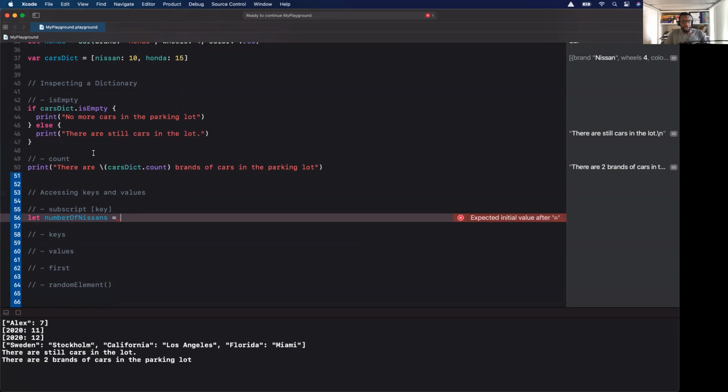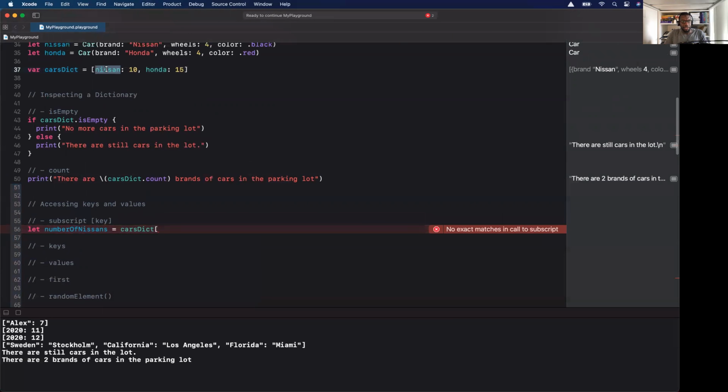Well, I could use again our cars dict. Subscript is the way we access the key. So the name of my dictionary is cars dict. Subscript, whatever the key is, the key could be a string, an integer, or our custom type. So our key is Nissan, it's a car. So here I'll put in Nissan, okay? And this will return us a value. So there could be a value. So this returns an optional.